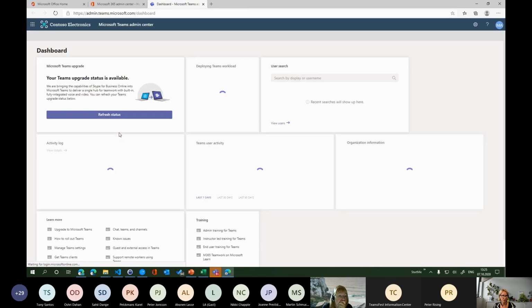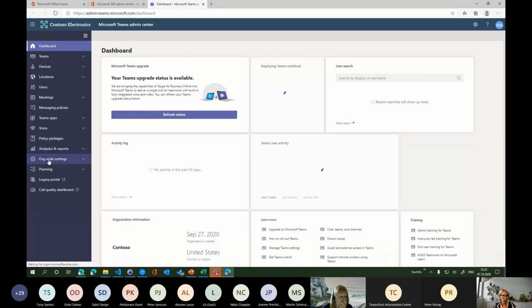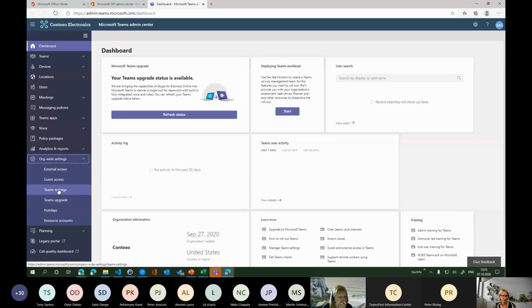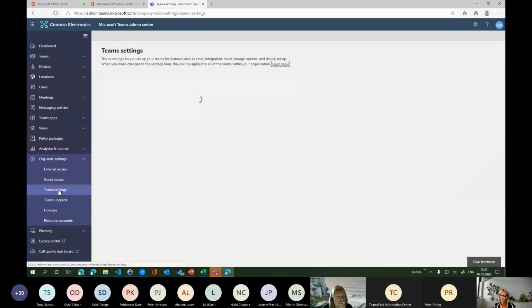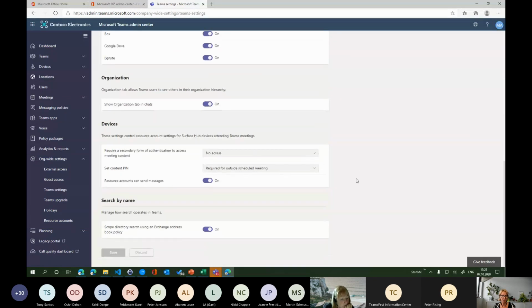So the first step would be, go into your Teams admin center. And from the Teams admin center, please go to your org-wide settings and then follow the path to Team settings. This is really the first thing you need to do if you set up information barriers, and then scroll down and open up the scoped policies. So scope directory search with an Exchange address book policy and turn that on. The default setting here is off, so you have to turn it on.